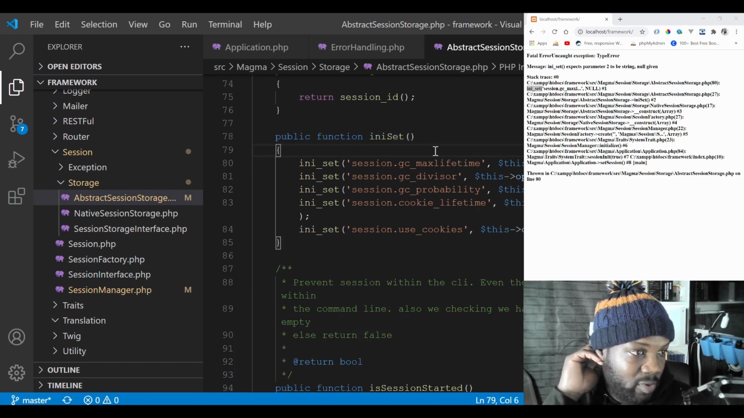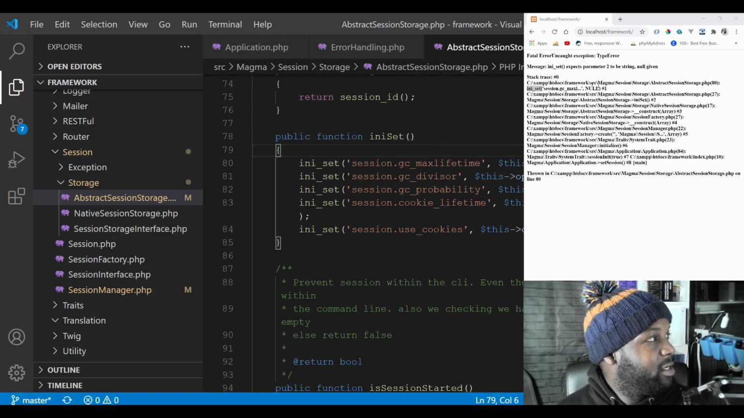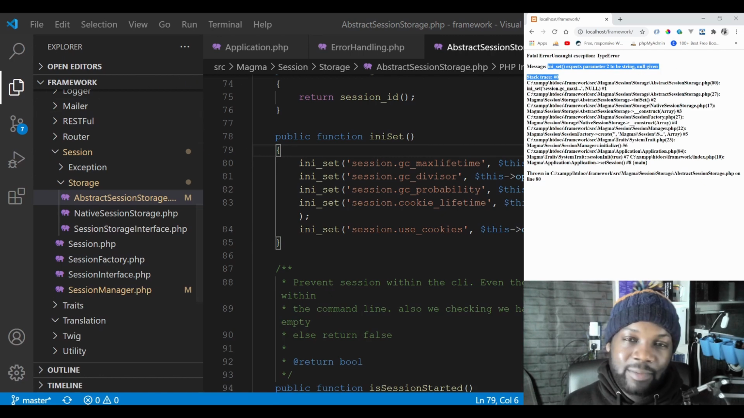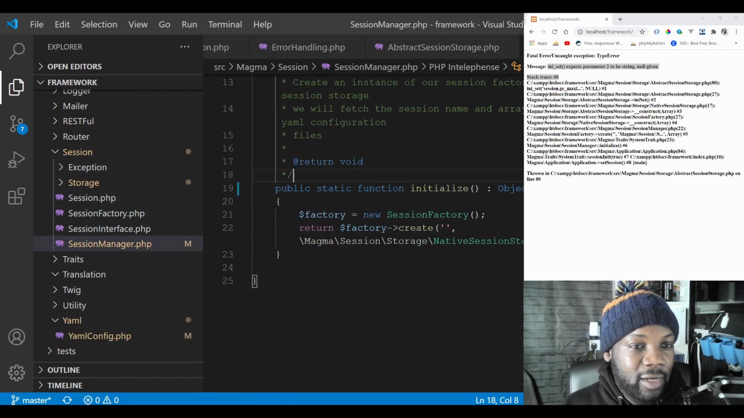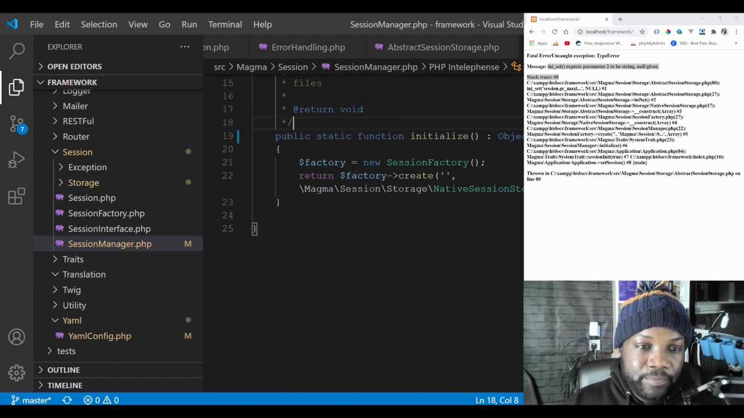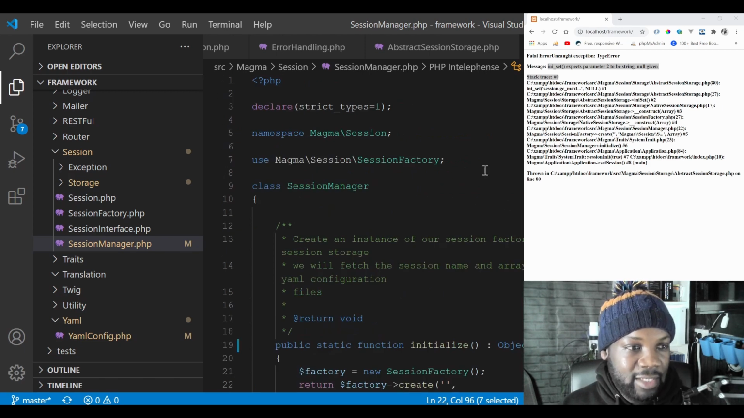But I can actually put a try, well, not a try catch, I can throw an exception to show a better message than that, and that's probably something we're going to do within our refactoring. But we're getting this error because we haven't got that session config file. I know where that's meant to go. That's meant to go within our session managers class, right? And if you remember this class, we've actually set an empty array. Now we need to pass in our YamlConfig session file within that array.